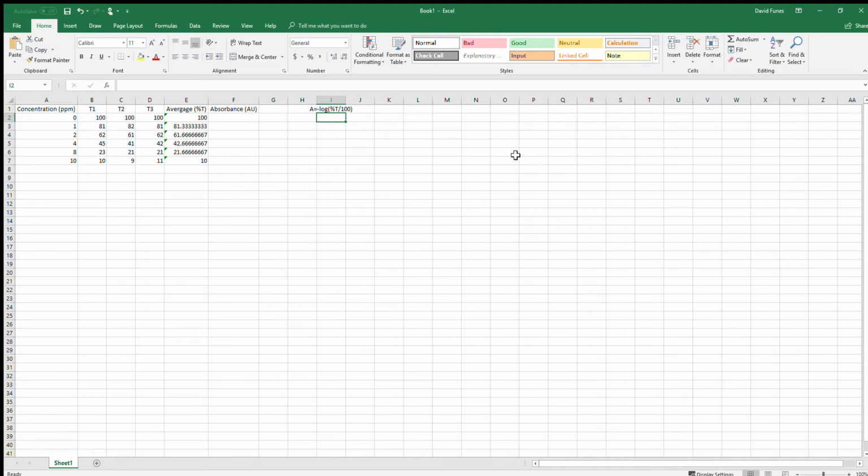Right? So all you're going to do now is plug this equation in here, but I like to have them here on the side so I know what each column is doing. So I'm just going to do equals negative log. Now I'm going to select my average transmittance, which in this case is 100 over 100. Close my parentheses, hit enter, and you see that I get 0, which makes sense. If all the light is going through, that means 0 is being absorbed, therefore the absorbance is 0.